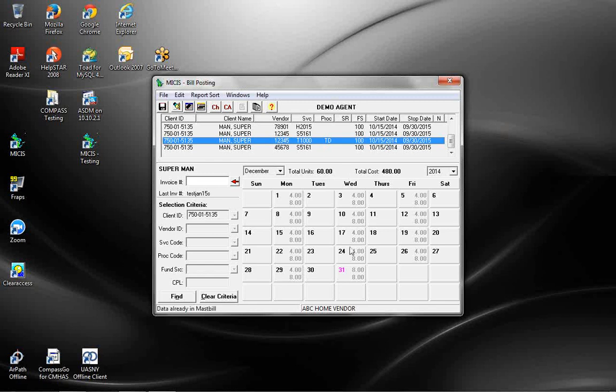Unless every day is grayed out and there are no fuchsia days. Then it would match, but that's the only time it would. Any questions so far?